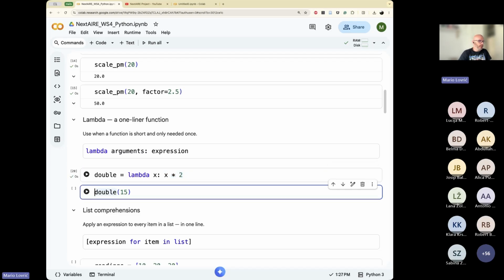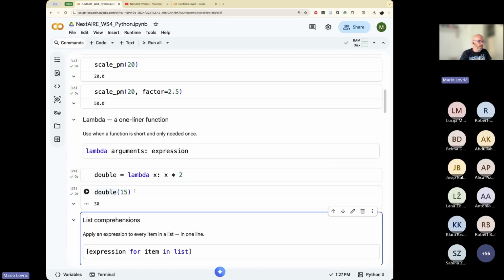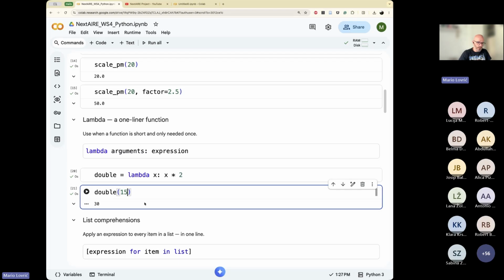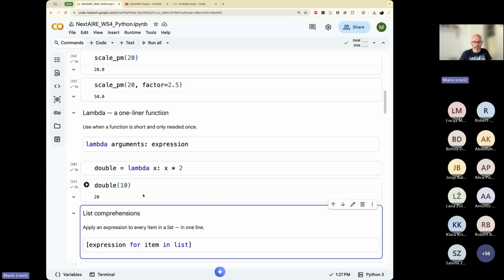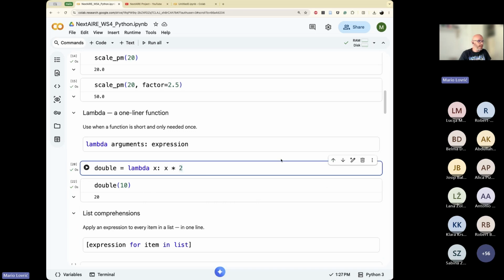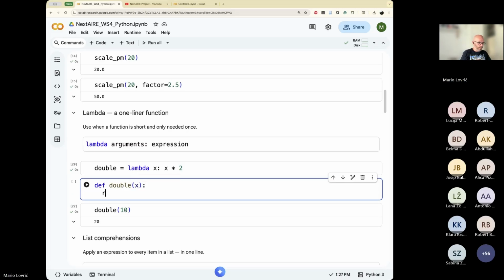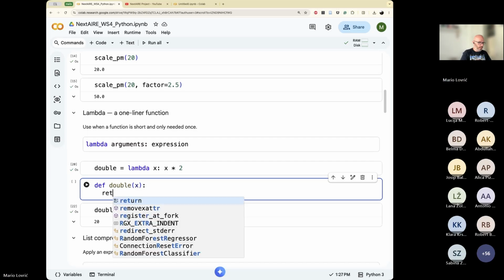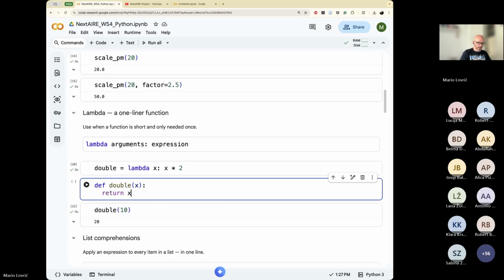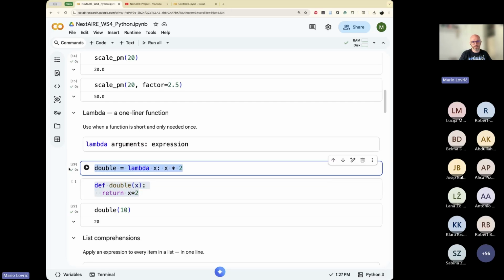So if I run this, double is 15, right? Double of 10 is 20. So this is basically the same as def double x: return x times 2. Right? This is the same thing, but now we have a one-liner.